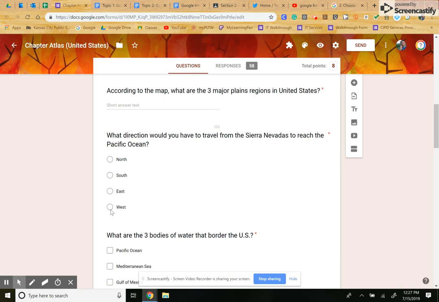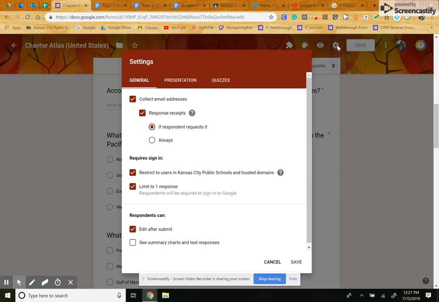So, up in the top right-hand-ish area, you'll see that familiar gear shape. That's going to be your Google Forms settings. Click that. You have three different tabs here: General, Presentation, Quizzes. We'll first take a look at the General tab.